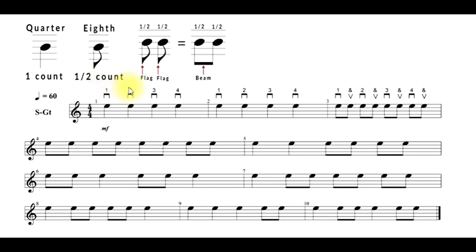1, 2, 3, 4. 1, 2, 3, 4. I just counted quarter notes. Now, if I were strumming my guitar to those counts, I would be strumming quarter notes. So that's how that works. I want you to remember that a quarter note equals 1 count in 4/4 time signature.